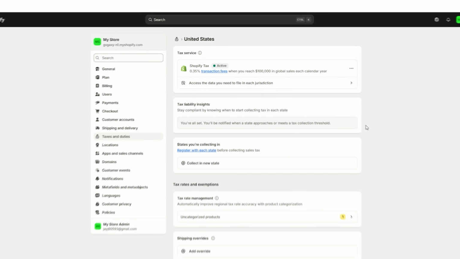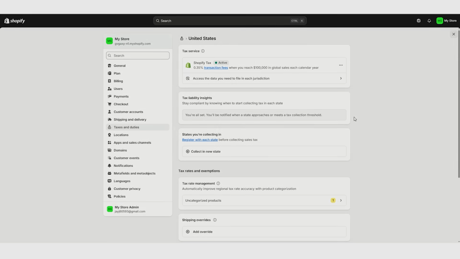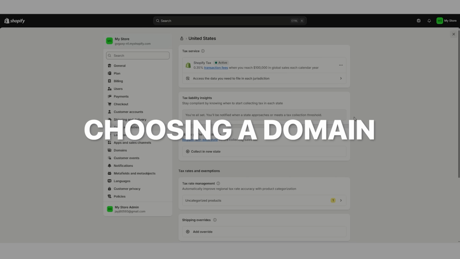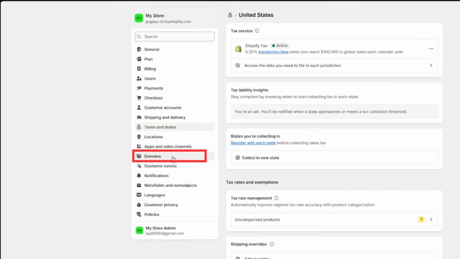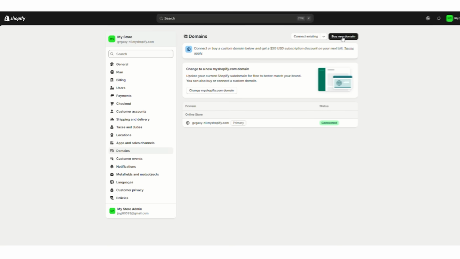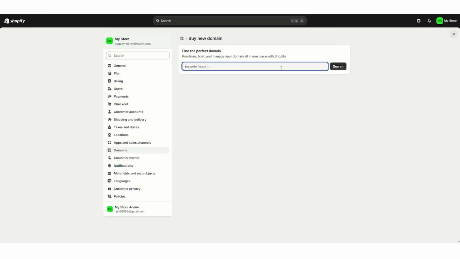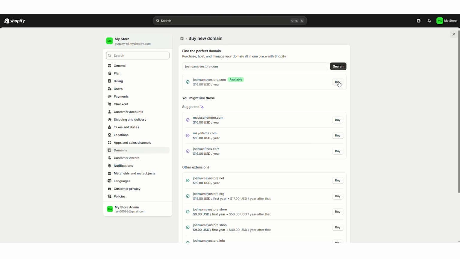After all that's done, now it's time for the fun part: choosing your domain. So go to domains and click on buy new domain. From here, simply search for a name that you like, and I would recommend that you try and go with the .com version if possible. And if you can find a .com, go ahead and purchase your domain directly inside of Shopify.